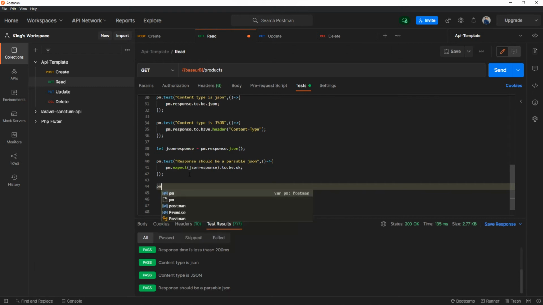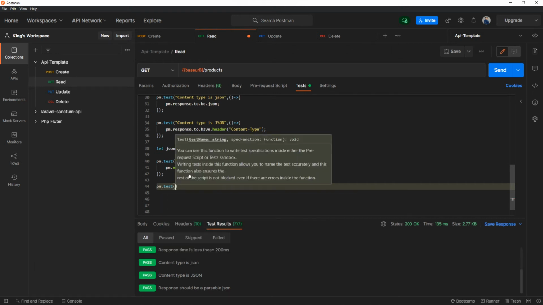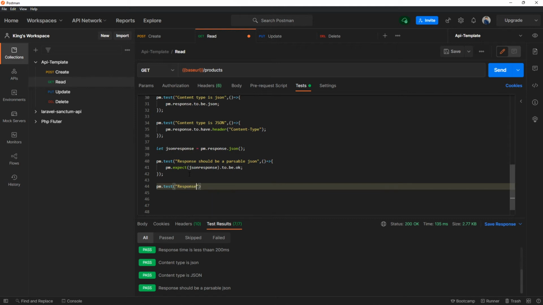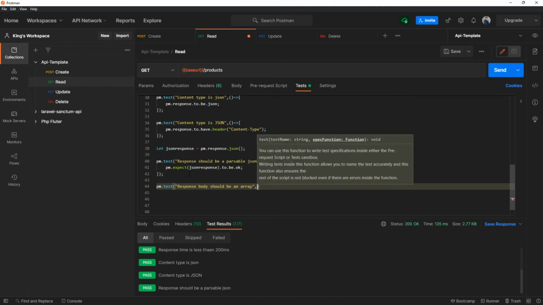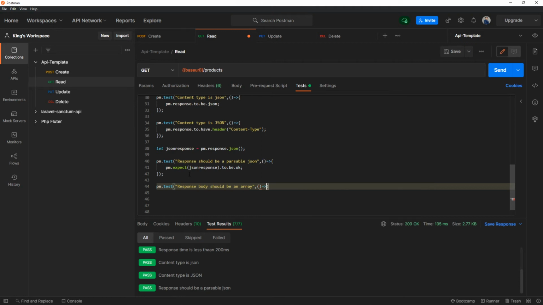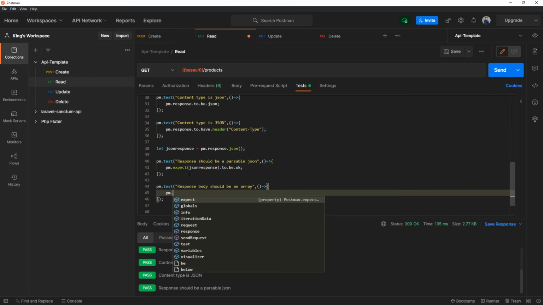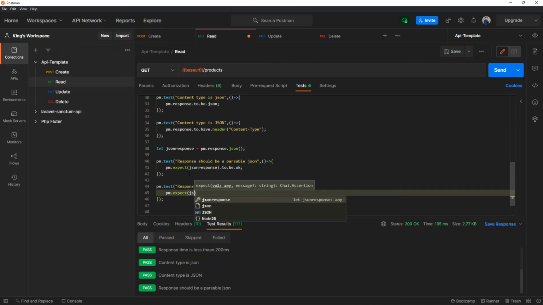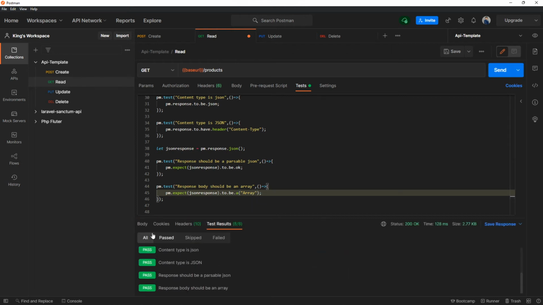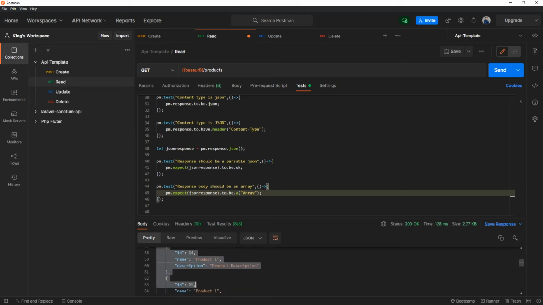After that, let's check for the array. pm.test, response body should be an array, and in the callback function I'm going to write pm.expect jsonResponse to be an array. Let's check whether it is an array or not. Yeah, it is an array. As you can see, this is an array.